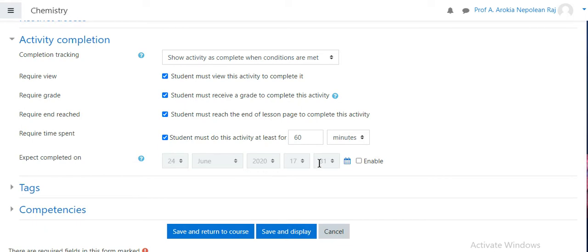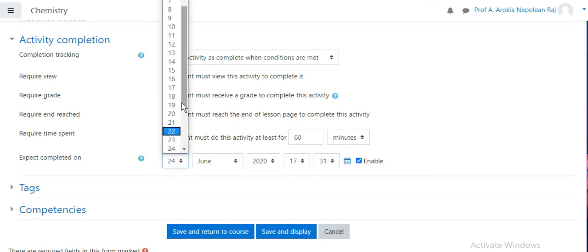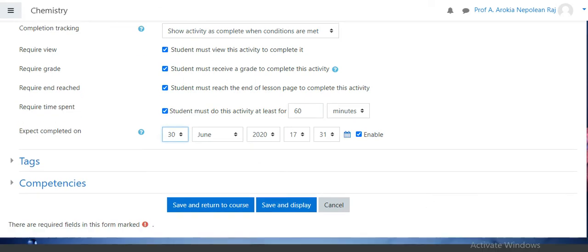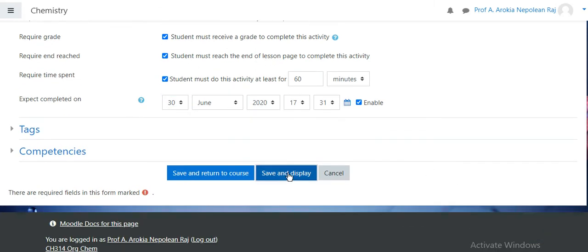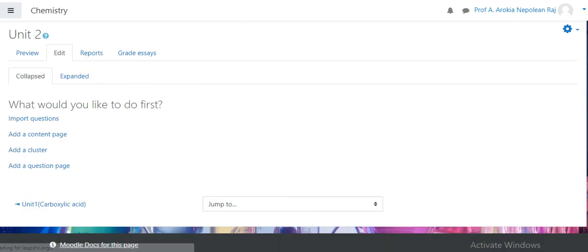You can also fix a deadline. Before this date, he has to complete this course. You can also fix that. These are some important settings in the lesson tool. Let me give here as 30th, for example. Save and display. Now you get actually nothing.